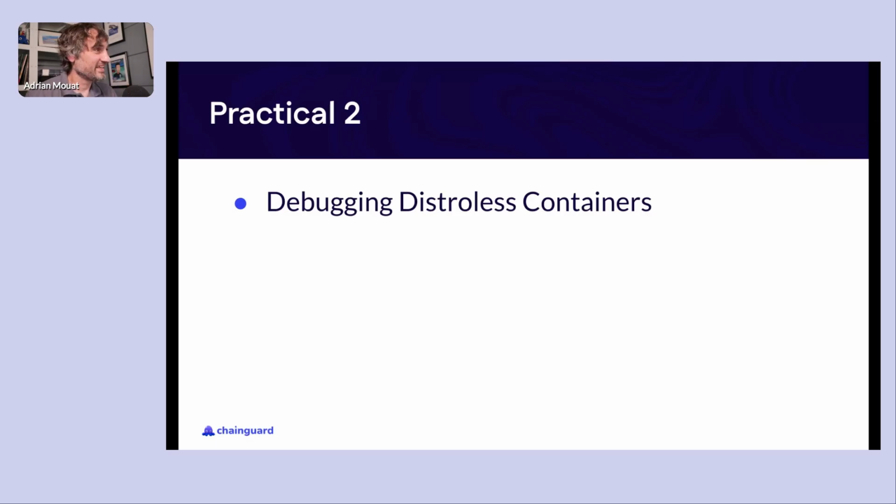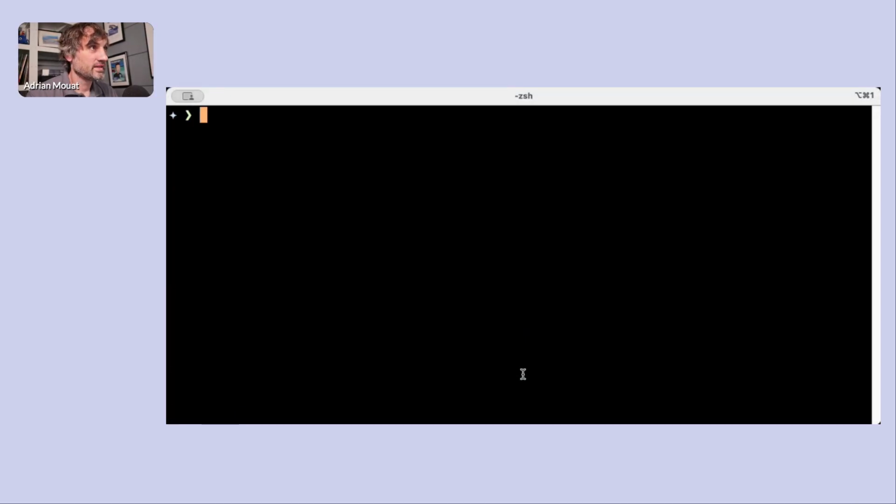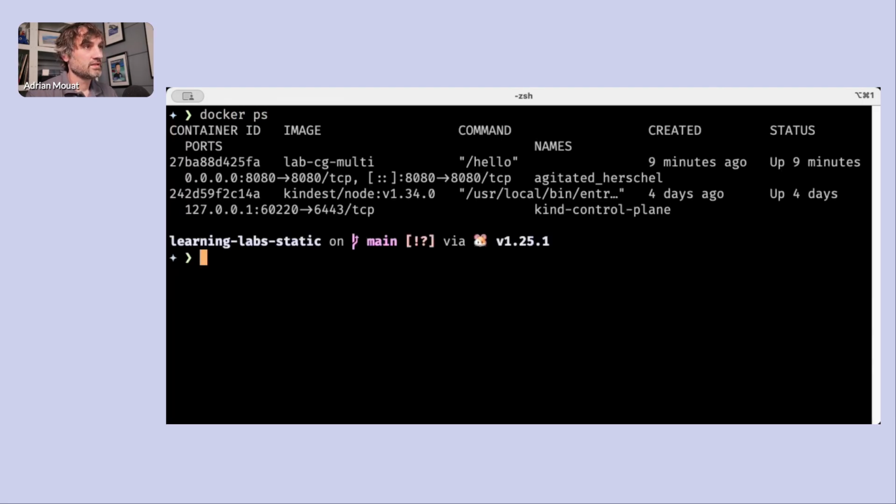Okay, let's go back to the terminal window. There we go. So debugging. What's it going to do? Right. So I think I probably still have this image running. Docker PS. Right, so we've got the labcg multi-image.